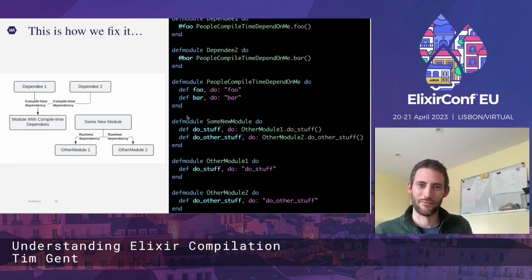Instead, I've put them in some different module here. And so our dependency graph now is much, much neater, right? There's no runtime dependencies for this module with compile time dependencies. And this has totally removed every transitive compile time dependency. So it's a really nice way to fix these kinds of things. So that's how you fix it.